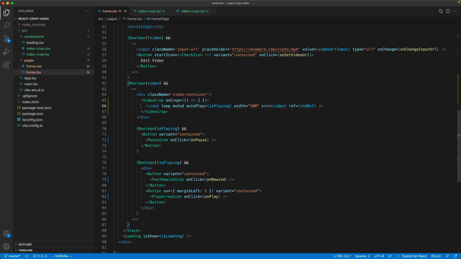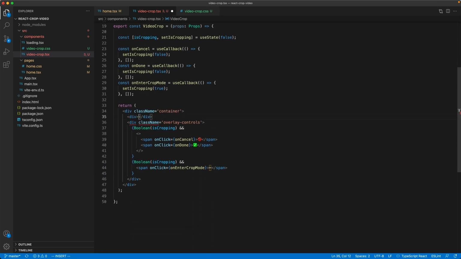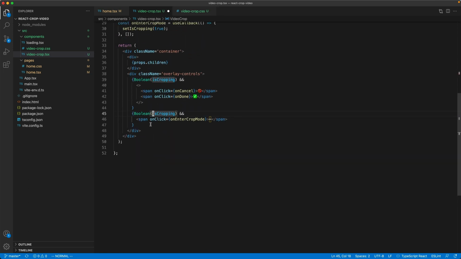Since the video appears in the content of the video crop element, we also need to add it in our element. Also notice that there is an issue here, and it should be when it's not cropping, then we will display the scissors. Now let's check out our app and see how it looks so far.